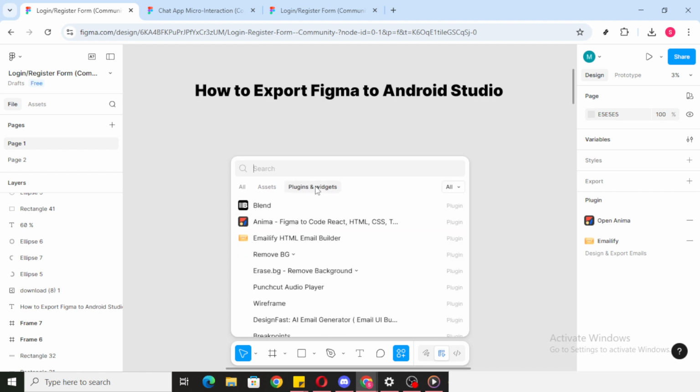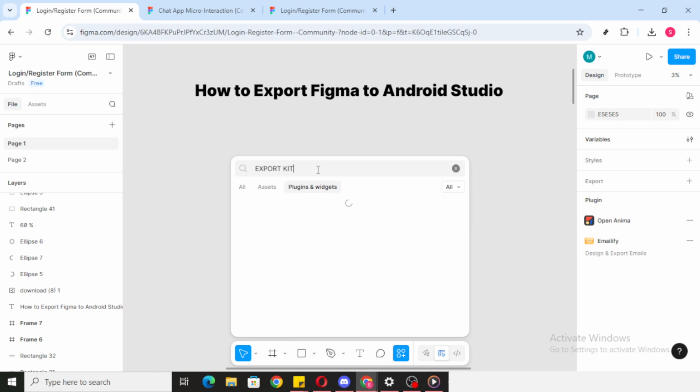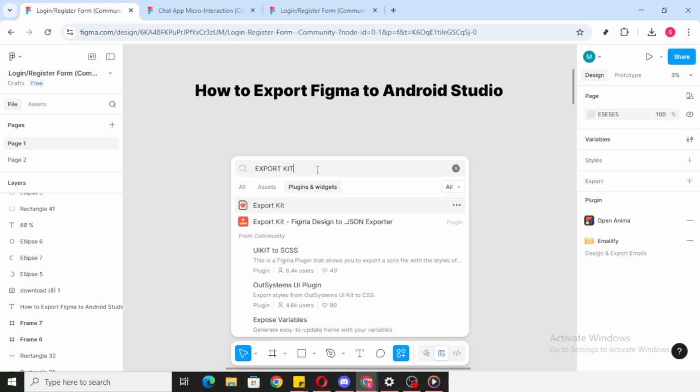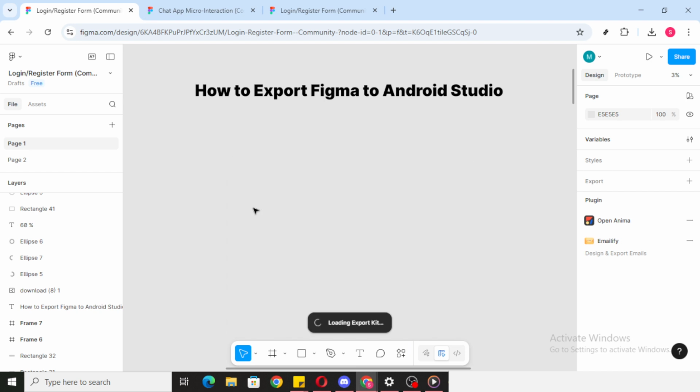Inside the Actions panel, click Plugins. You'll see a search bar where you can look up plugins by name. In that search bar, type Export Kit. When you see Export Kit appear in the results, select it and click Run. This opens the Export Kit interface right inside Figma, so you can generate platform-specific outputs based on your current design.